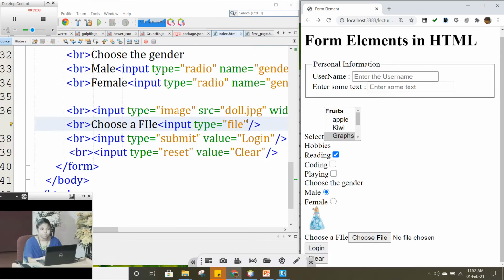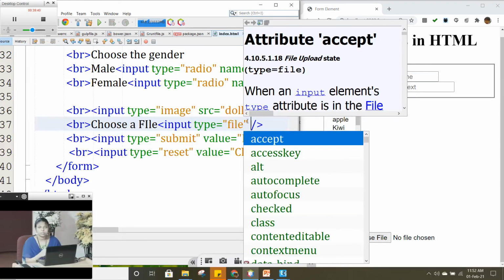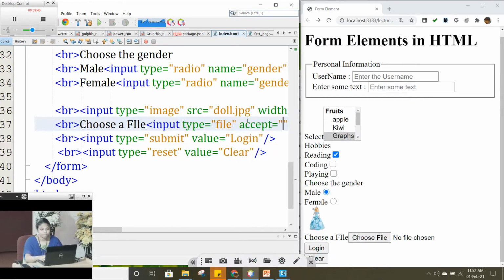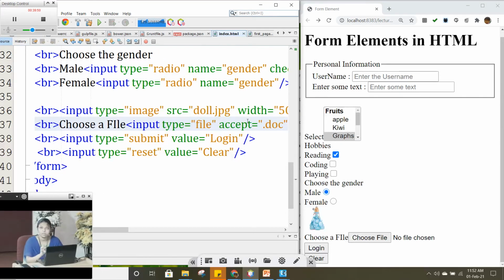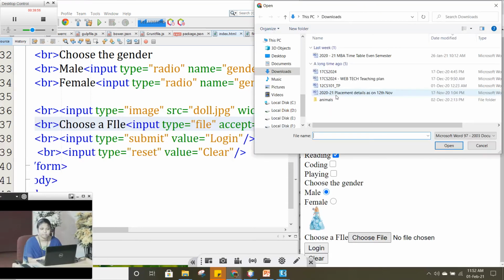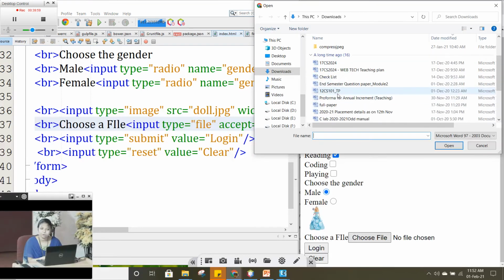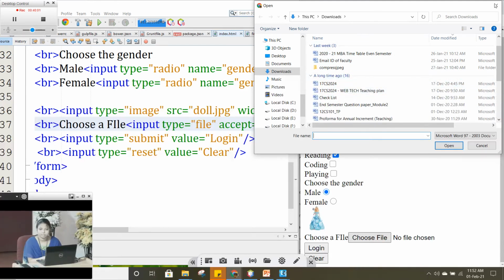I want to say, don't give me all kinds of files, give only the document files, Microsoft Word. So I'm going to say accept, with the extension .doc. So it is going to show only the Word documents. You can see now my options will be only Word documents and the folders.